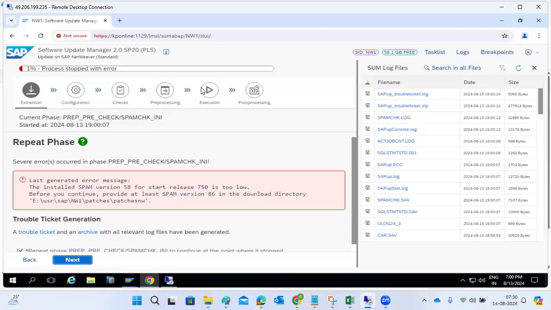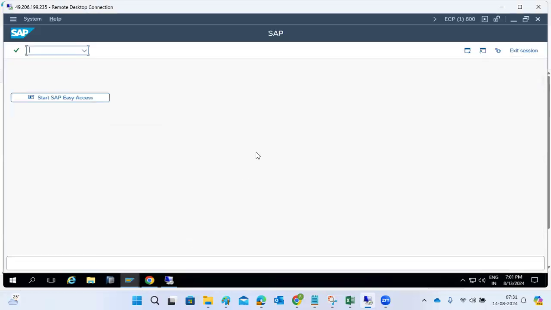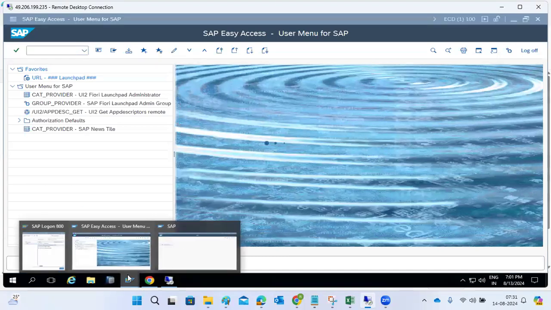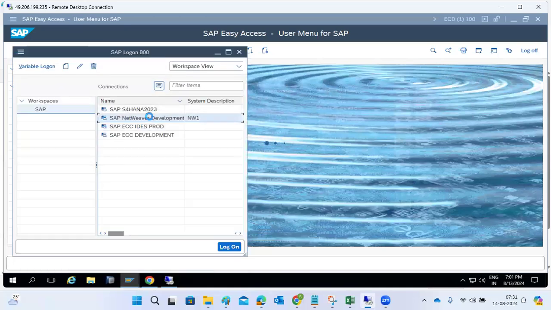Downtime will happen in the execution phase. The shadow will be created in the pre-processing phase, here in the extraction. There are some errors in the system. There is definitely an error, right? SPAM version is low. The SPAM version is 58, and you should have at least 86 present in the system. The SPAM version is very low here. So now we need to update the SPAM version in our NW1 system.